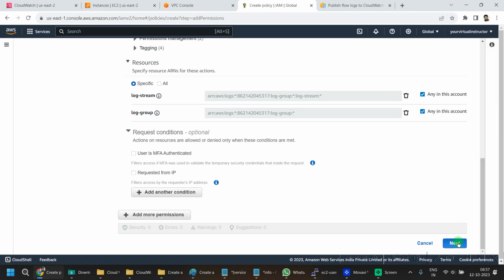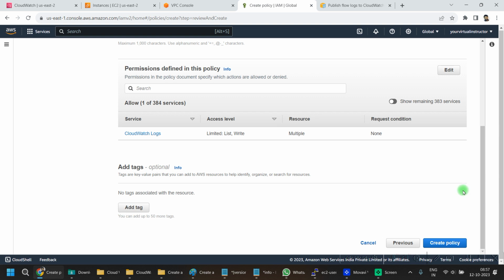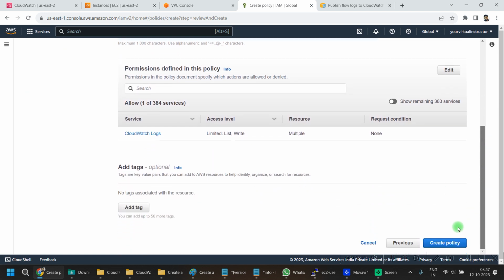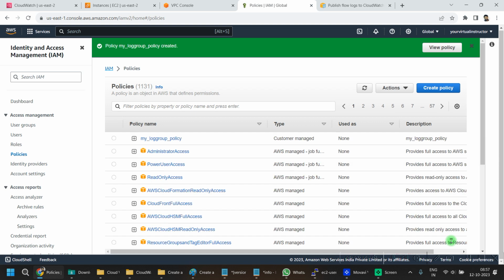So here click on next. And give this policy a meaningful name. And click on create policy. So our policy has been created.